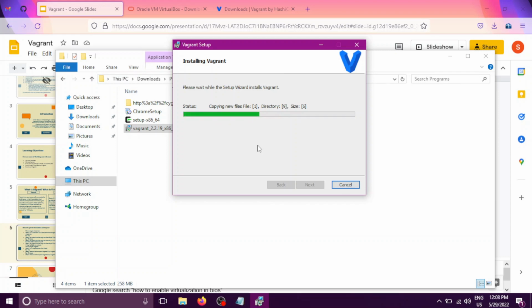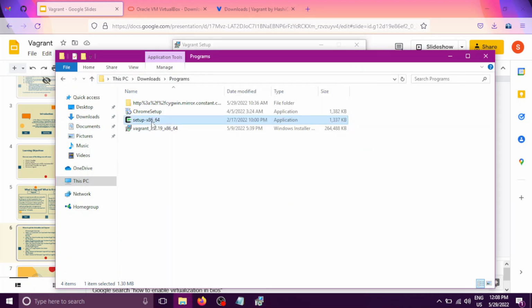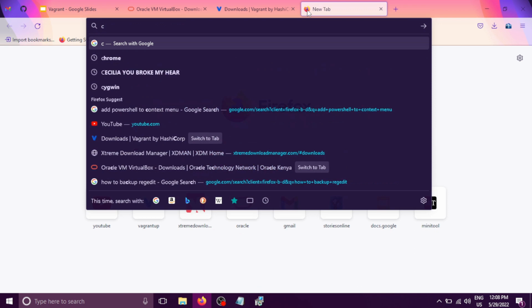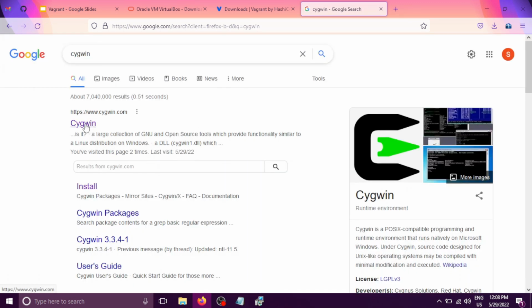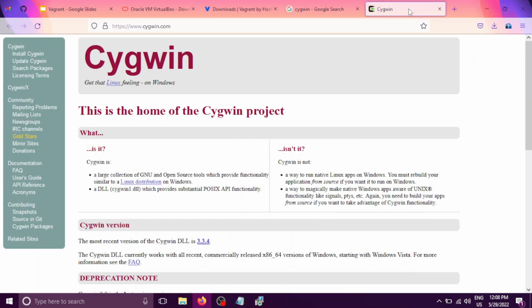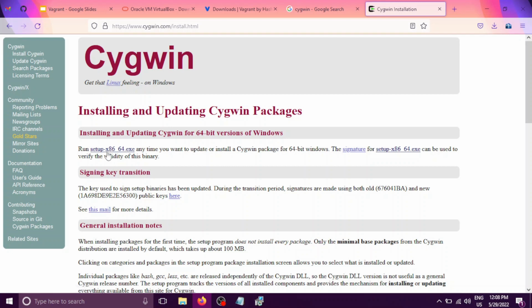Now another thing that you may require is, if your machine doesn't have OpenSSH installed, you can use Cygwin. So Cygwin, you can get it from Cygwin.com. You can look it up and click this. So I'll open it in a new tab. I'll hold the Control key on my keyboard and then click it. Open on a new tab, Cygwin, and then from here I'll click on Install Cygwin and get that installer.